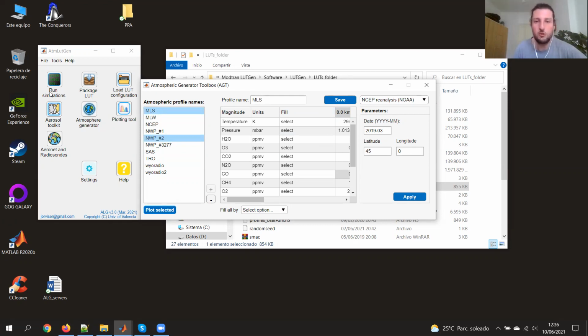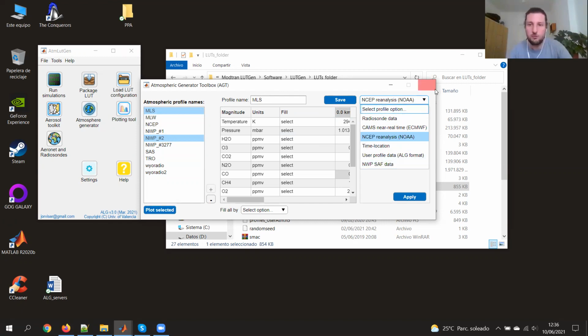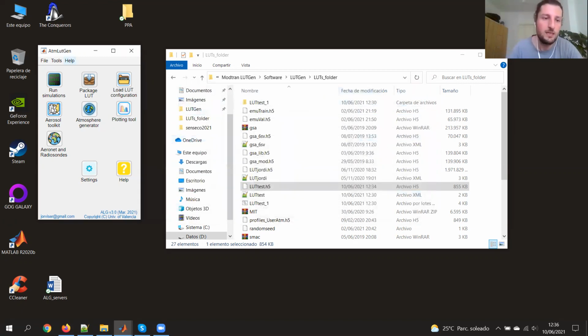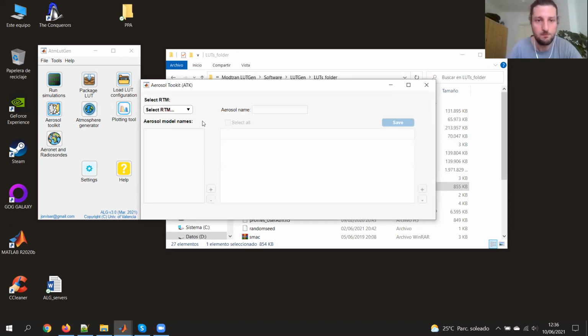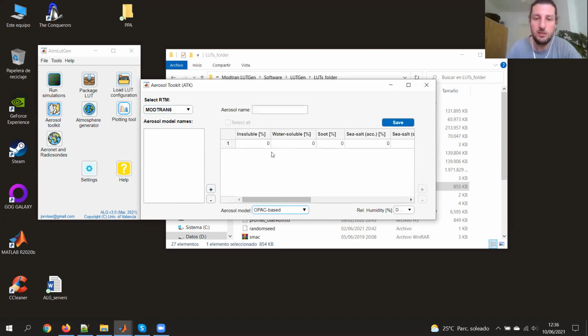So this is done automatically. So you have different sources of these atmospheric profiles. And the same thing, you will have it for the aerosols. You can define new aerosols for your MODTRAN simulation, and you can say, okay, I want an aerosol based on OPAC, and you make the combination here. So, okay, 50%, 50%, for example, choosing the relative humidity that you want. Then you select your name, and then you save it, and you will have it in a database for using later when you want to run your simulations.